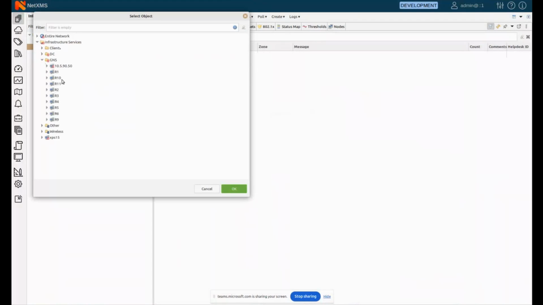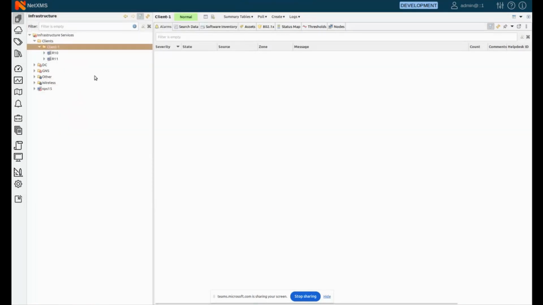So for example, I have a router 11, and maybe router 10, that are really only for this client. So if something happens with the router, I will see it on the container level and so on. I can create scripts around it, and etc.